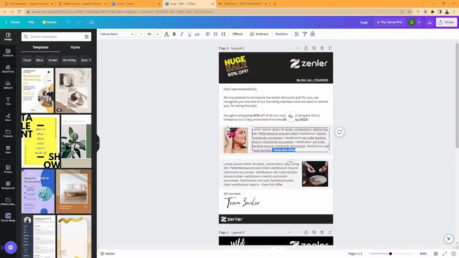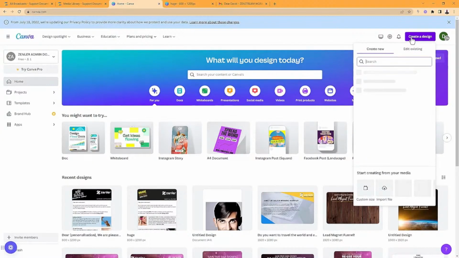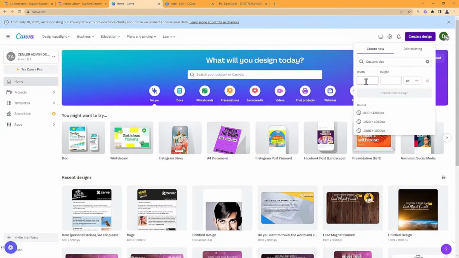Remember the size of this Canva template. I'm going to repeat it: 800 width pixels by 1200 height pixels. If you're creating a new design, make sure that's the size you're using. When you create your new design, you want a custom size. Inside the width, make sure it's 800. Inside the height, make sure it's 1200, in pixels.